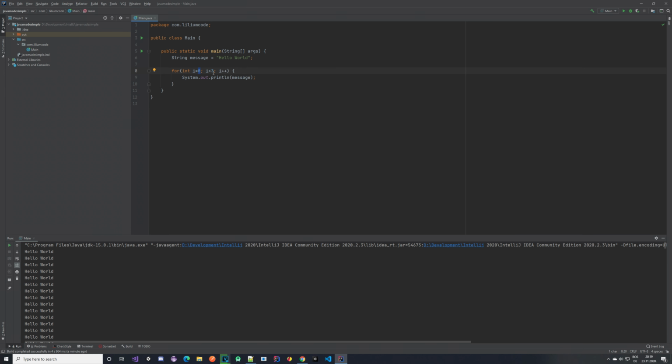It starts with 0. 0 less than 3, yes, print the message, increment to 1. 1 less than 3, yes, print the message, increment to 2. 2 less than 3, yes, print the message, increment to 3. 3 less than 3, no, then we're done. We don't want to do anything anymore.